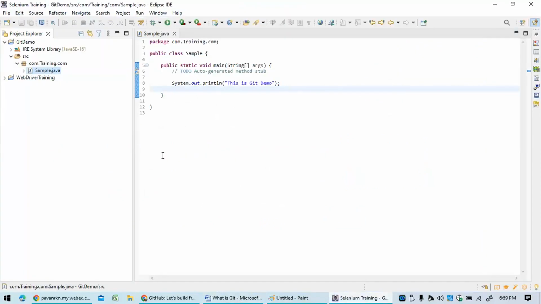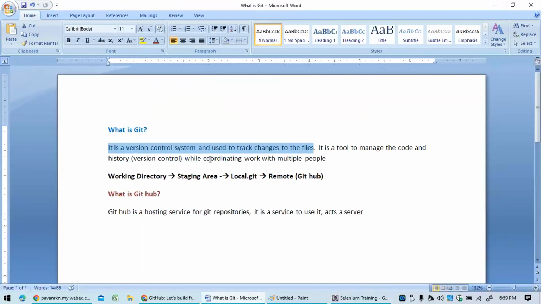What do you mean by files? For example, the first developer might work on this one and another developer might work on another file, let us say sample 1 and sample 2. So we want to have all these files in one common place. That review will be taken care of by your lead. To maintain these versions, we are going to make use of Git.